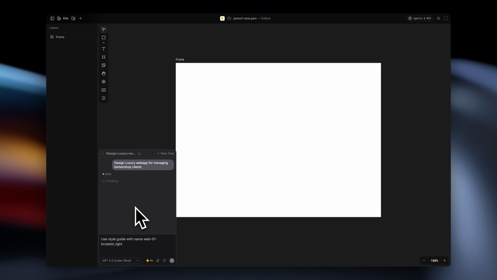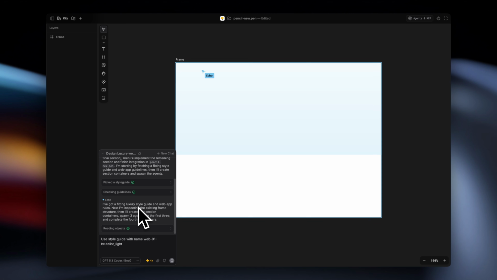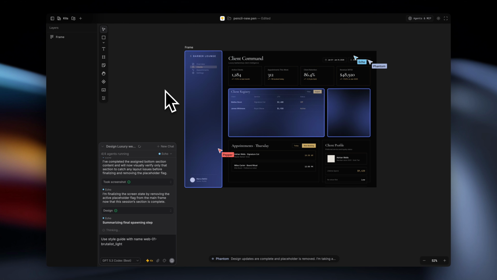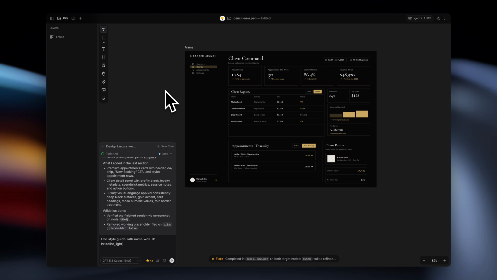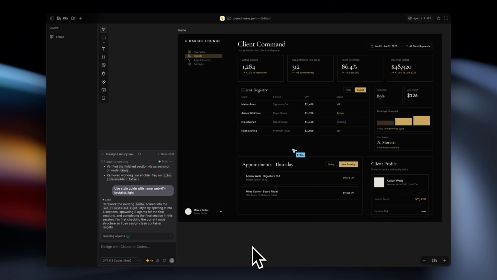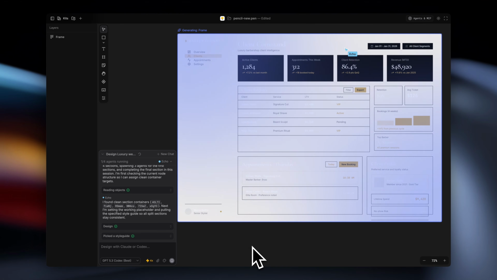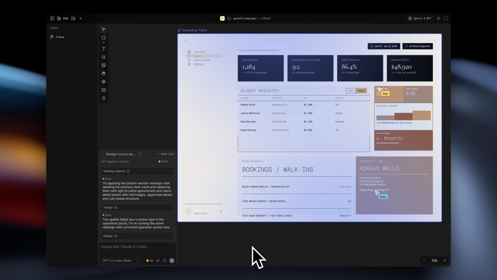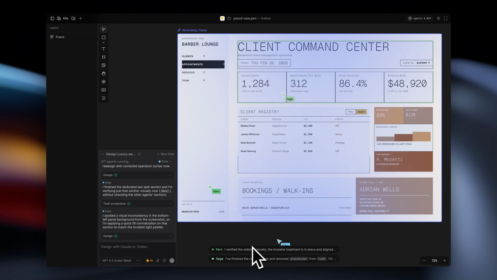Now let's try another test. Open a new file and I will select the pre-made prompt, design a luxury web app for managing barbershop client. The first iteration is pretty solid. From here, I can apply a preset style from the built-in library. These presets are useful if you want to quickly change the visual direction of your layout without rewriting the entire prompt.